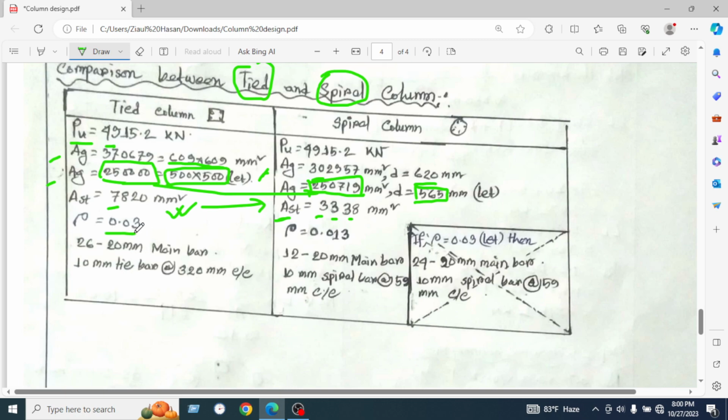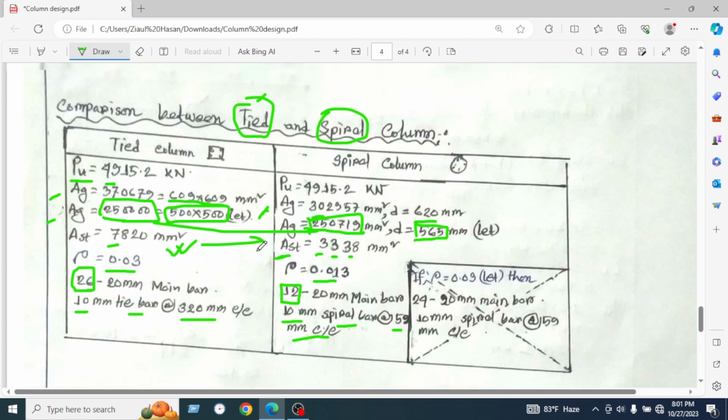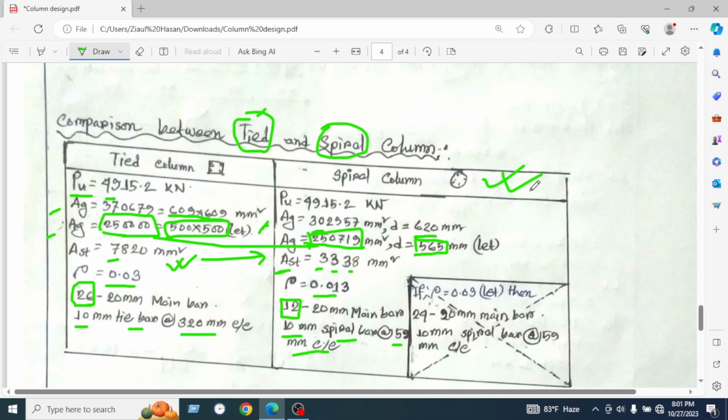So the rho value found is 0.03. On the other hand, we found a rho value of 0.01. So we found 27 bars of 20 mm main bar, while on the other hand we found only 12 bars of main bar. So we can see the tied column is very expensive, while the spiral column is very economical. Regarding spacing, the 10 mm tie bar is at 320 millimeter center to center, and the 10 mm spiral bar is used at 59 millimeter center to center. So we can conclude that the spiral column is more economical.